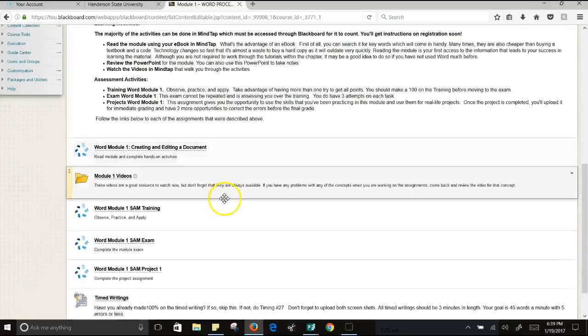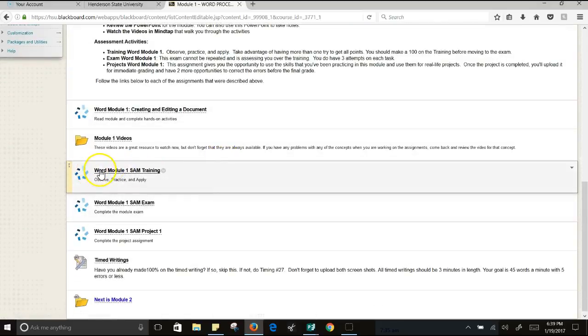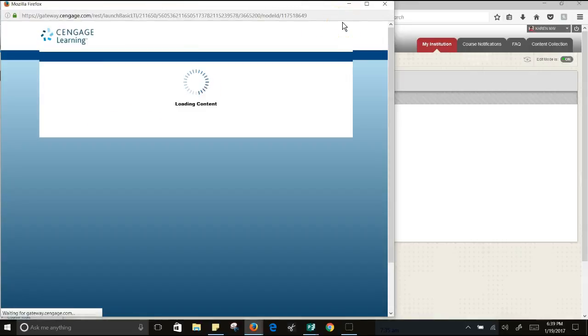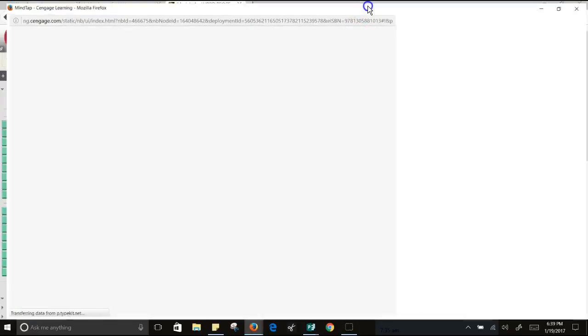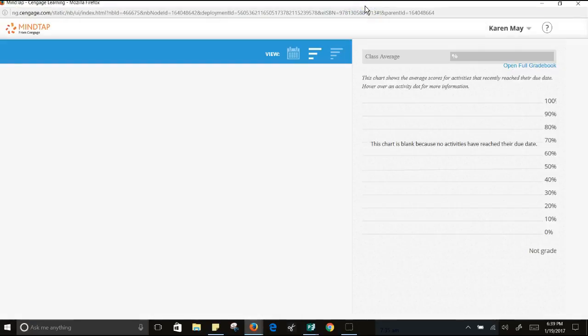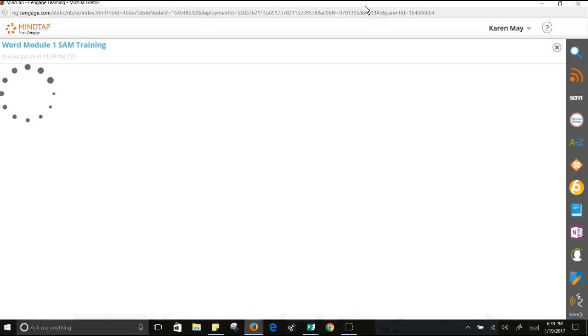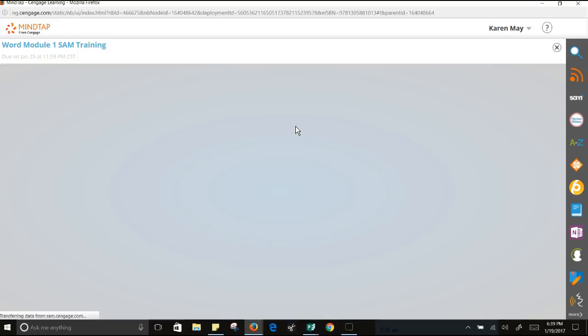The next assignment is your SAM training. So you would click on it. You can also watch the videos, or you can use the videos and go back and watch them if you have trouble with anything. But it's not a bad idea to watch them up front. So this opens directly to your training. Notice it opened a new window and I expanded my window so it was a little bigger for me.